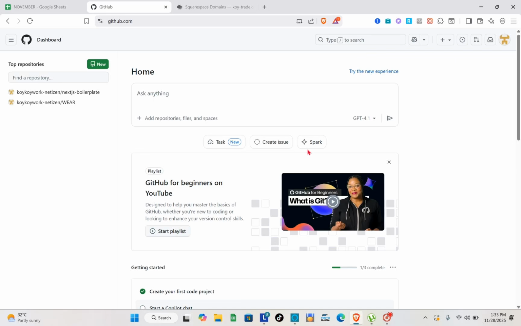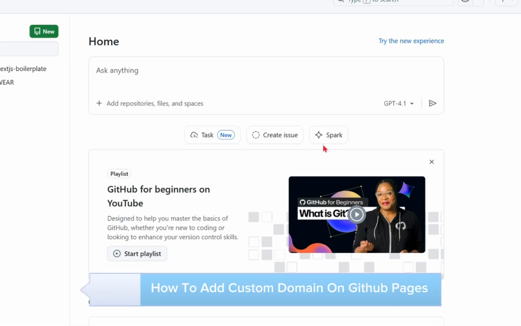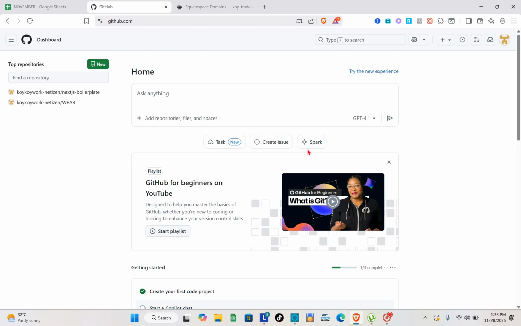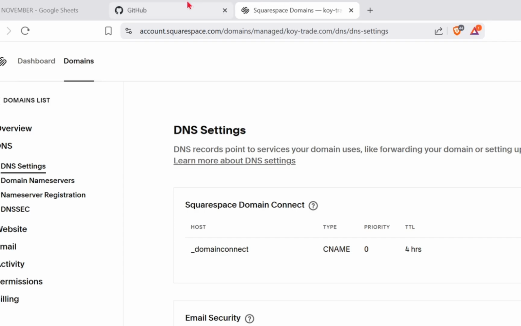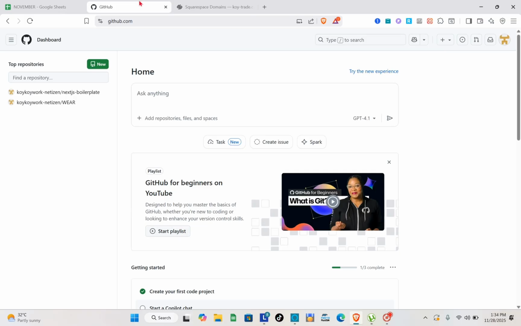In this video, you will learn how you can add a custom domain on GitHub Pages. The first thing you should do is log into your GitHub account. And then in the other tab, I am on my Squarespace domain, since I will be using this domain so that I can add it to my GitHub Pages.